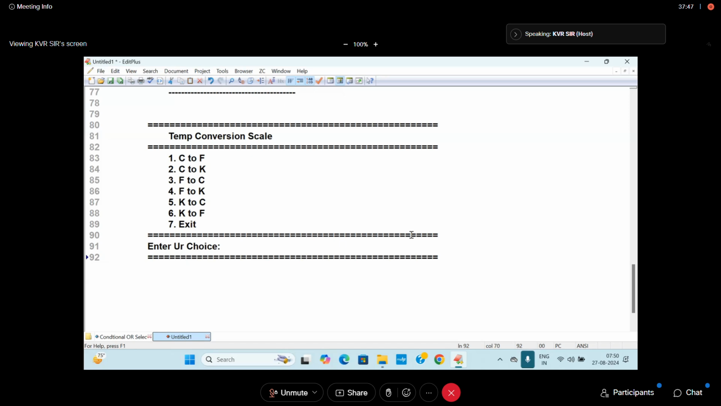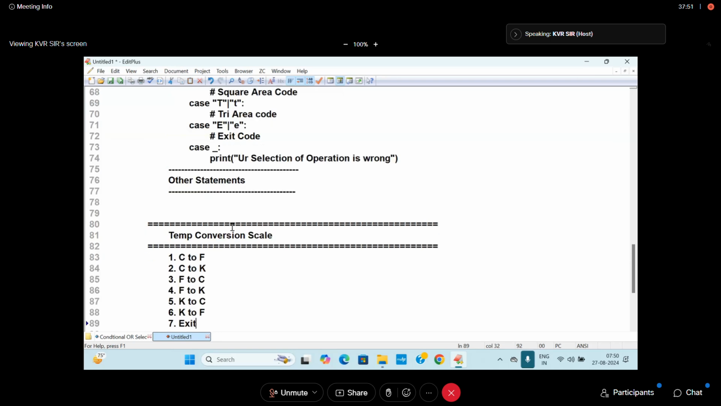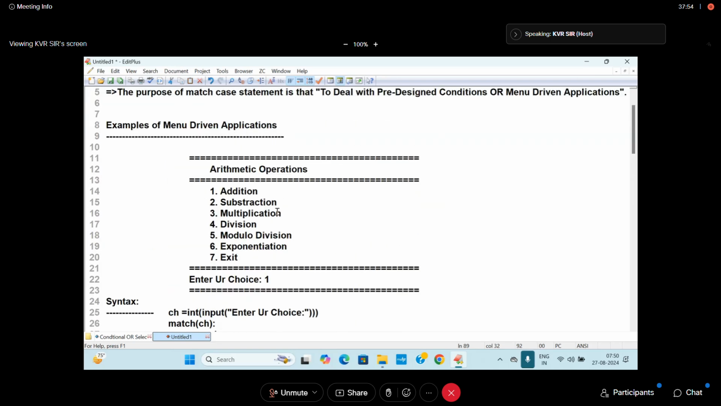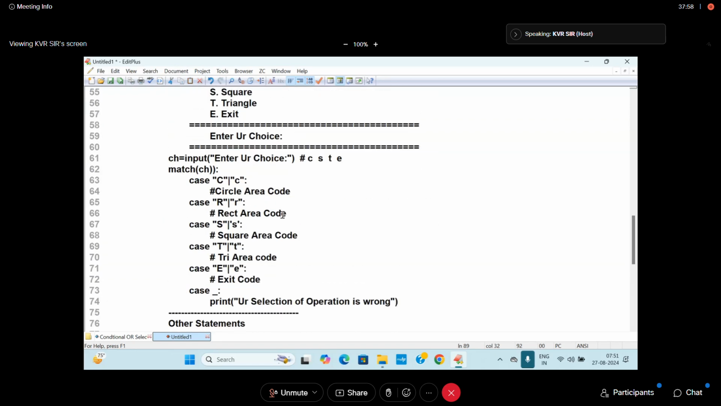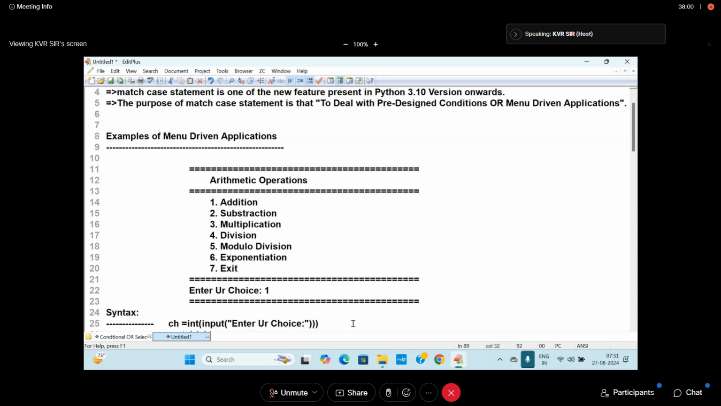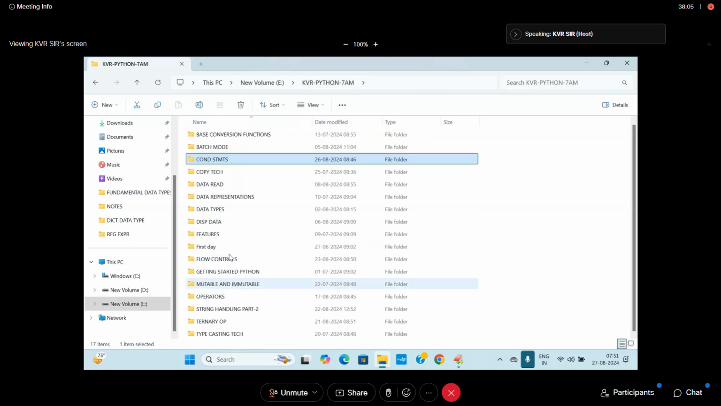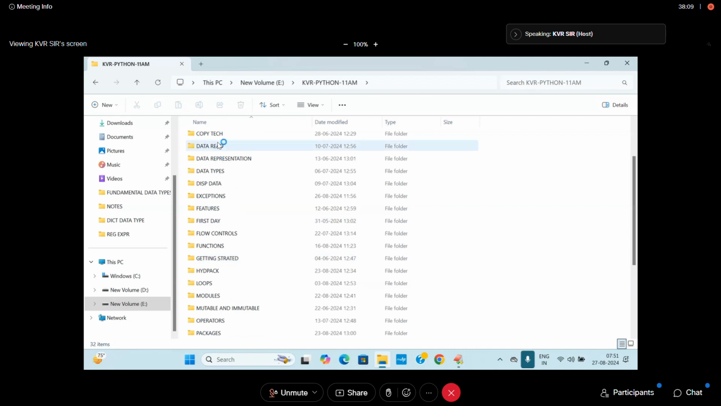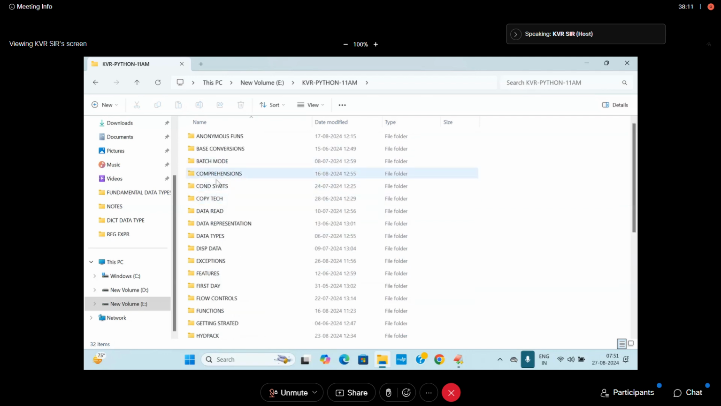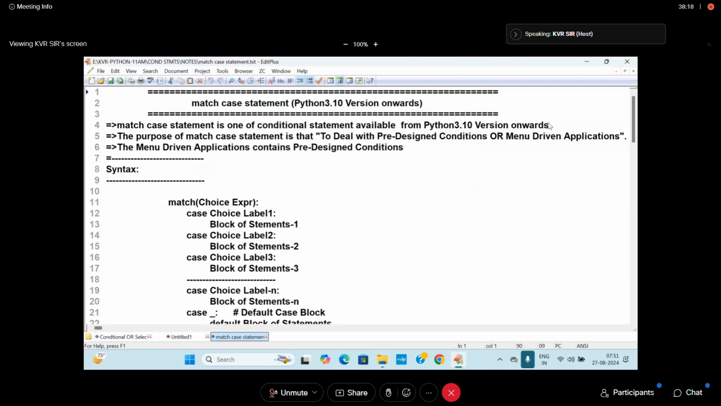These are the different types of temperature conversion. Out of these, some of them I say, you do some of them. I think the menu driven application is more clear with the match case statement. I hope so. Go to the place, match case. Let me show you. I will go to the match case example and the match case statement. Try to remember it.